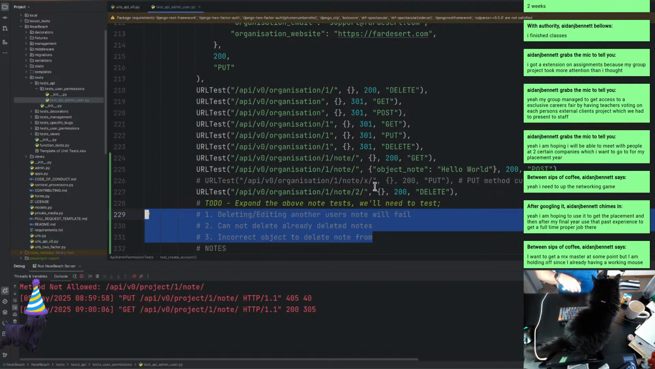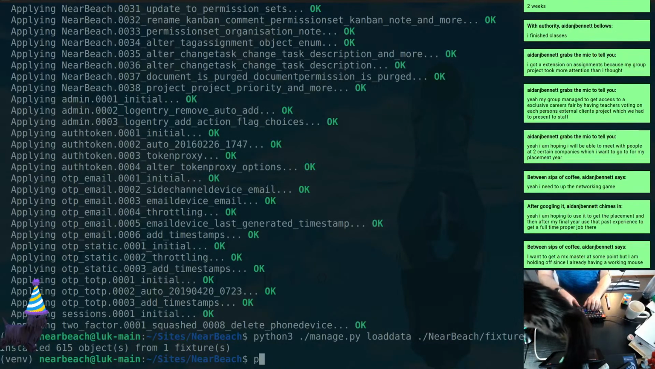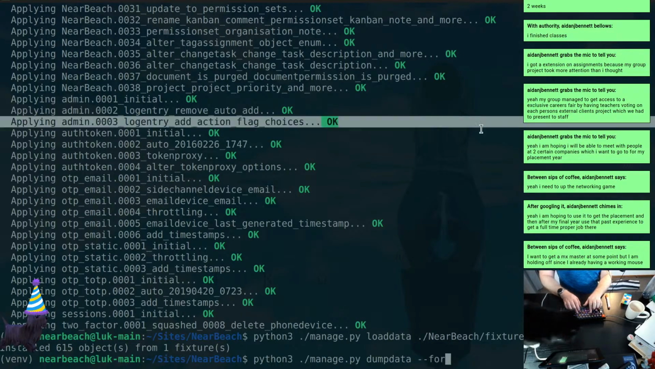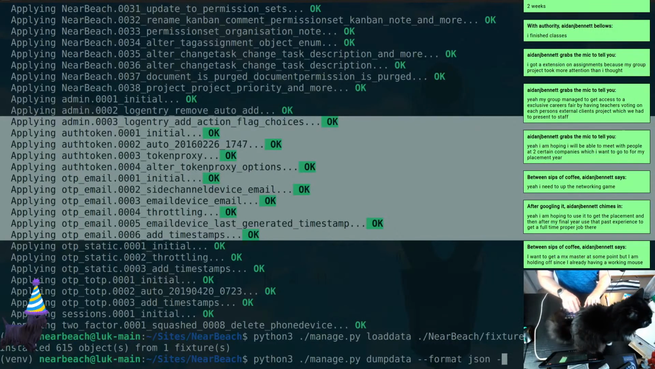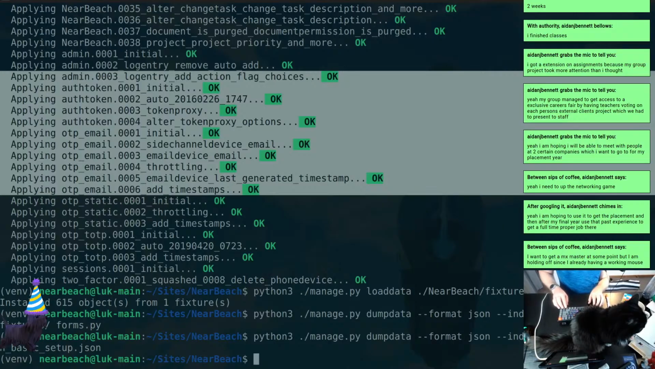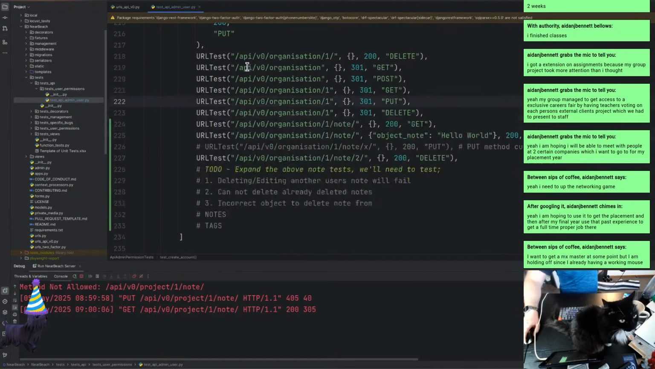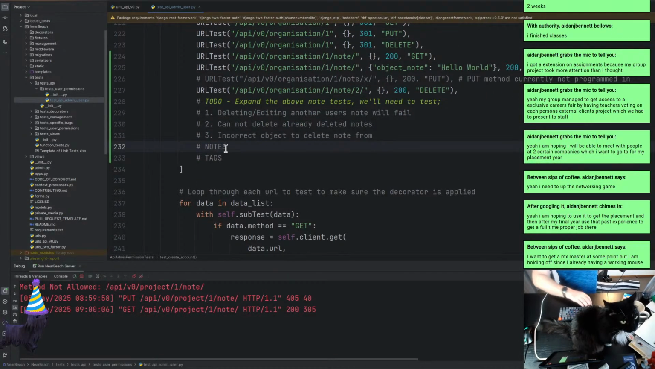I just suddenly forgot what I was going to say. We need to expand the fixtures, which reminds me, I haven't actually done the fixtures yet. So Python 3 manage dump data, format is going to be JSON, indent is going to be 2, and that's going to go into NearBeach fixtures, oh, no setup, basic setup, and done. Okay. So we're all happy with that one. So we're happy with the notes.